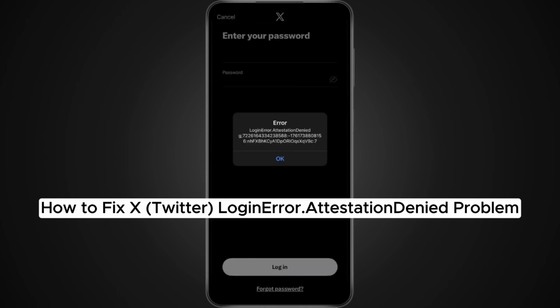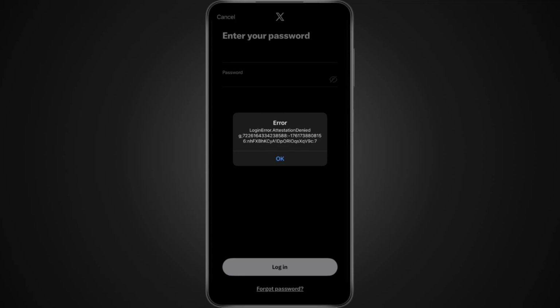How to fix X Twitter LoginError.AttestationDenied problem. Hey everyone! In today's quick and easy tutorial, I'm going to walk you through how to fix the X Twitter LoginError.AttestationDenied issue. If this annoying error keeps showing up on your screen, don't worry. Just follow the steps with me, and we'll get it sorted out in no time.